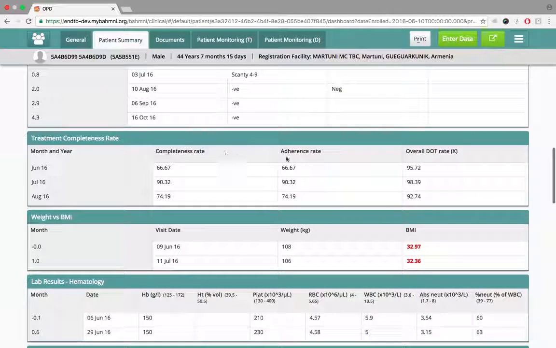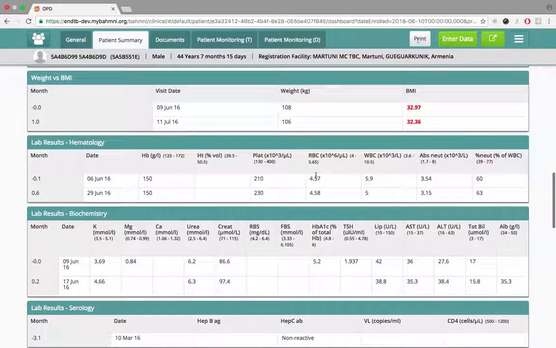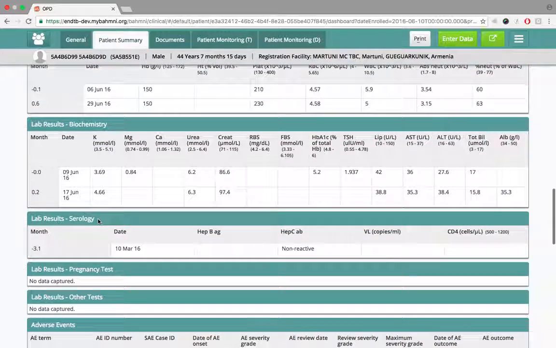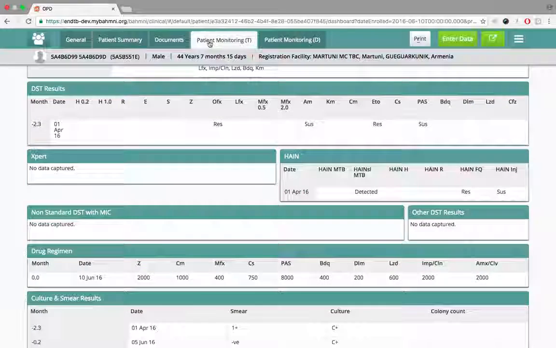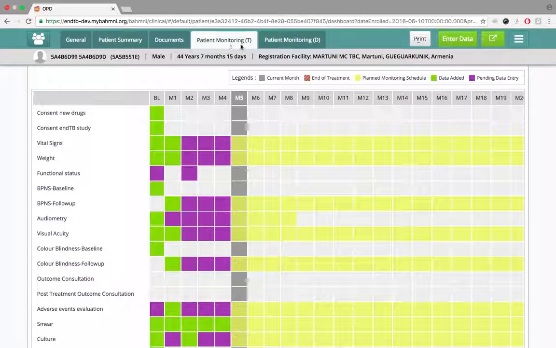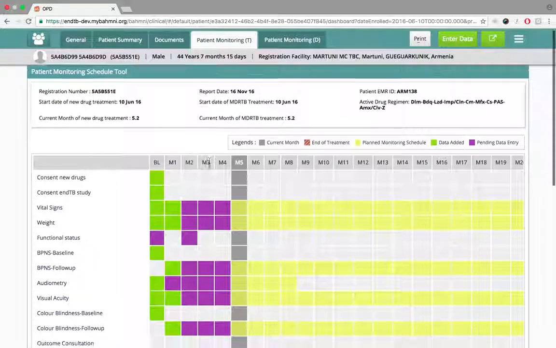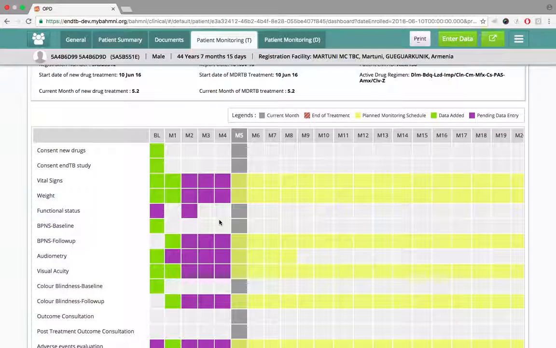I can look at the completeness and adherence rate trends over here, and similarly other data, and even lab results like serology and biochemistry as well. What also helps me is this patient monitoring tool here on top. I can see this patient monitoring, and when I click on it, I'm taken to this page here. This is a very useful tool for me because it tells me what has been planned for the patient, what sort of data is missing, and what sort of data is available.